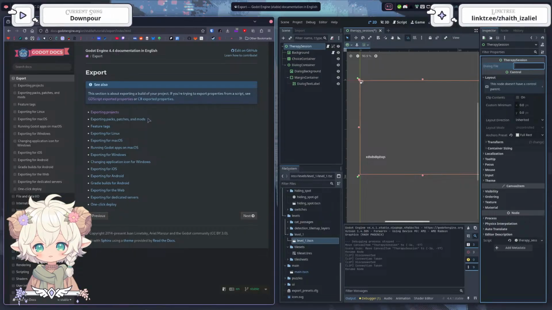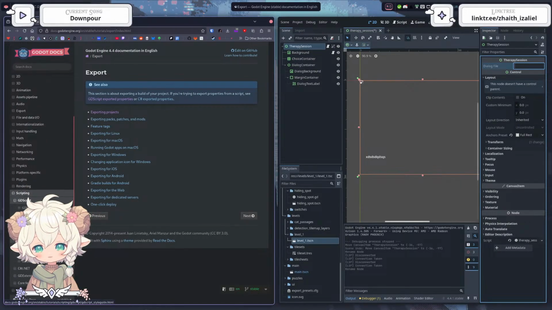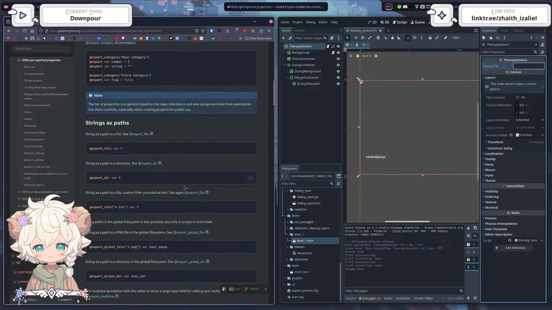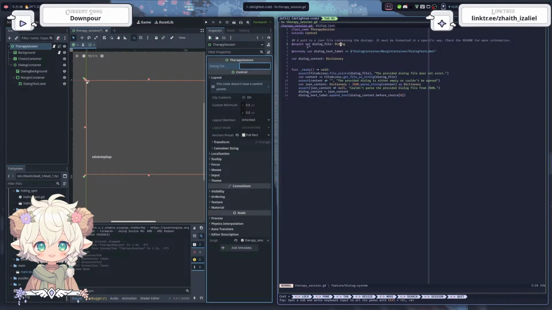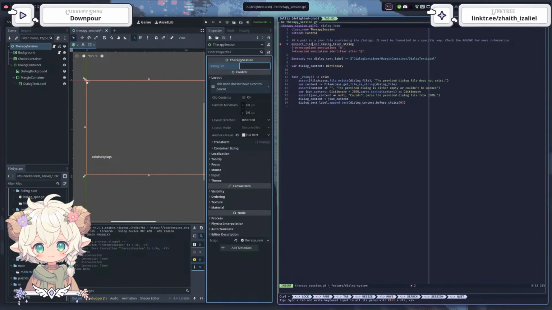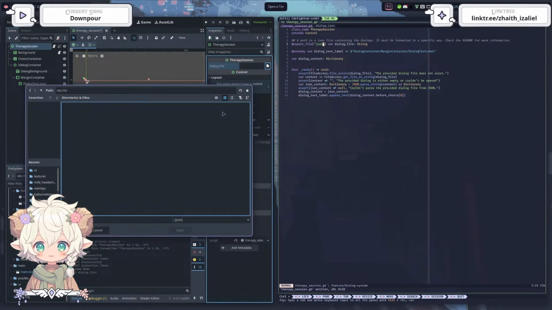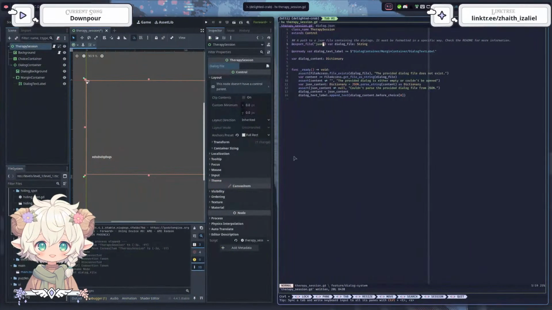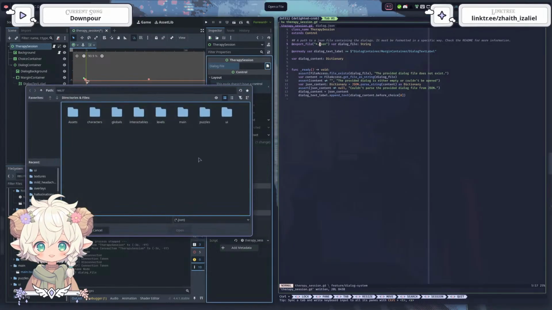This section is about exporting a new project. That's not what I want. So it's in scripting, I suppose. GDScript, exported properties. Export file: string as a path to a file. Cool. Perfect. So export file, string as a path to a file, and I want the extension to be JSON. So now I can just do that. Okay, I see. You have to do it like that, star.json, so it works.